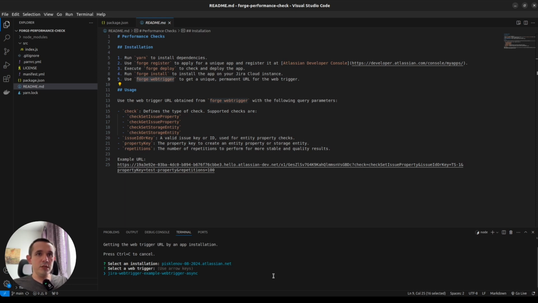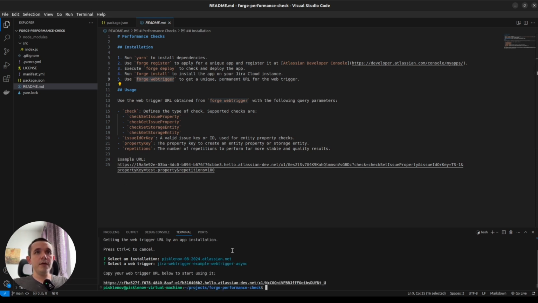So we just need to define on which instance we are going to generate this URL, for which module name, we have only one, and it will give us the URL which we can use to execute our web trigger.